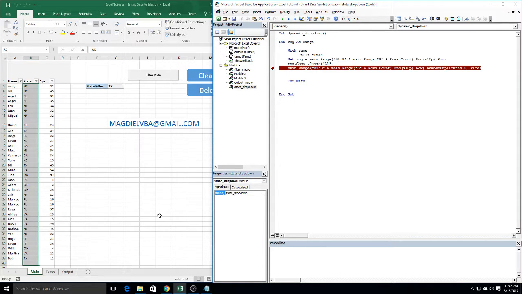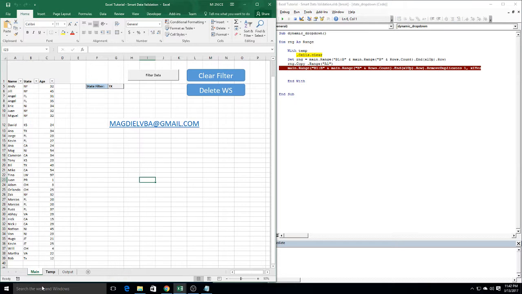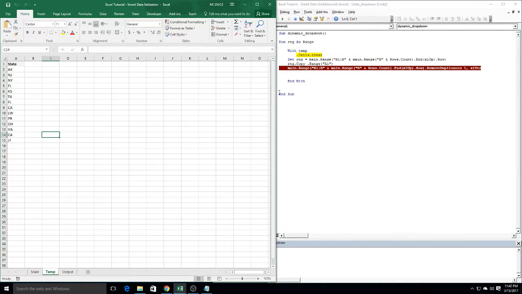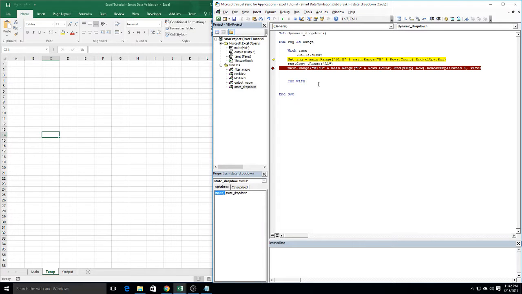So let's start running and see what we are getting so far. If we go here and we start running, all right, so here we go. Temp, we're going to clear our temp sheet. So if I go to my temp sheet here and I clear, you see that the temp sheet clears. Now we're going to set a range here, which is dynamic based on row 39, which is what I have here.